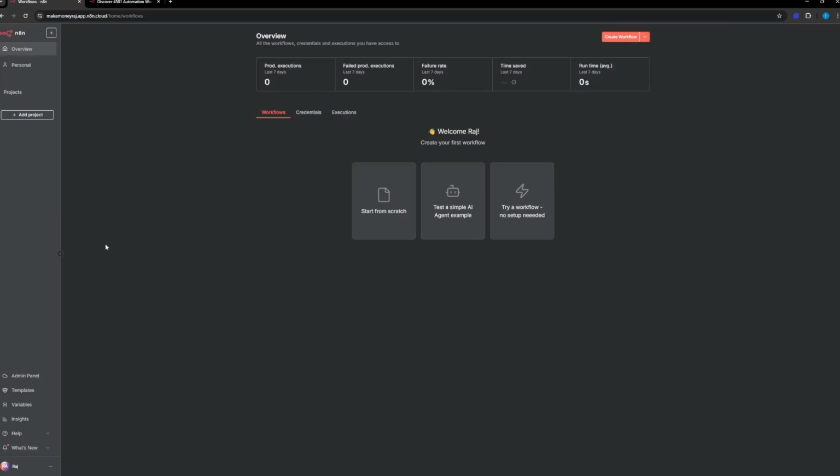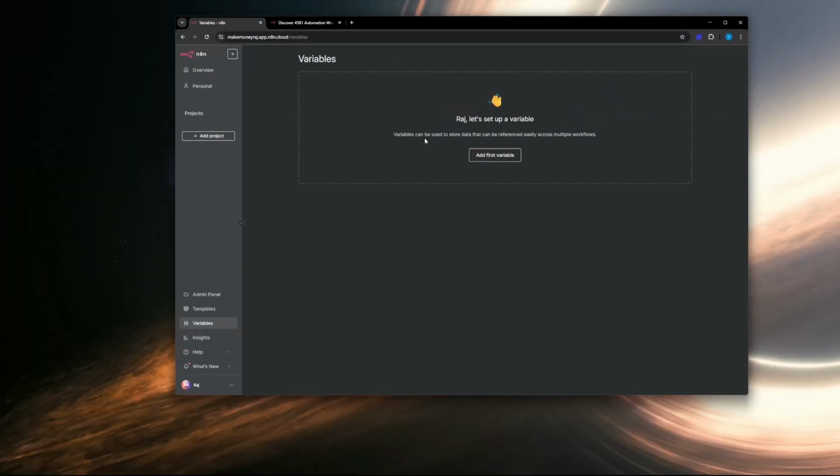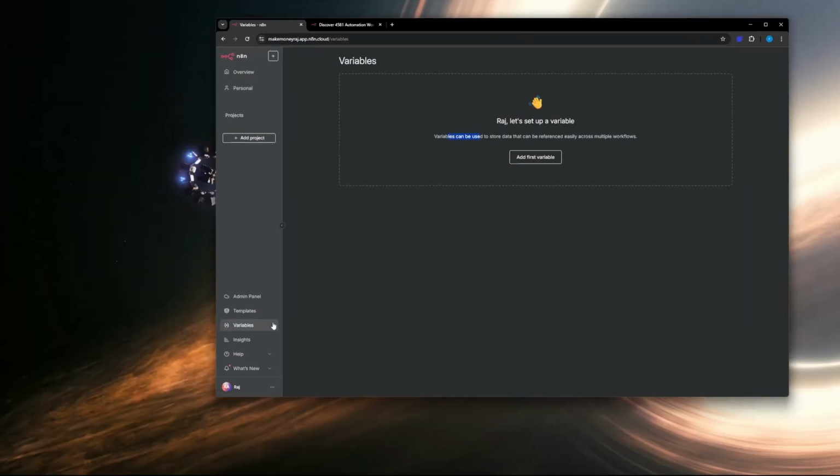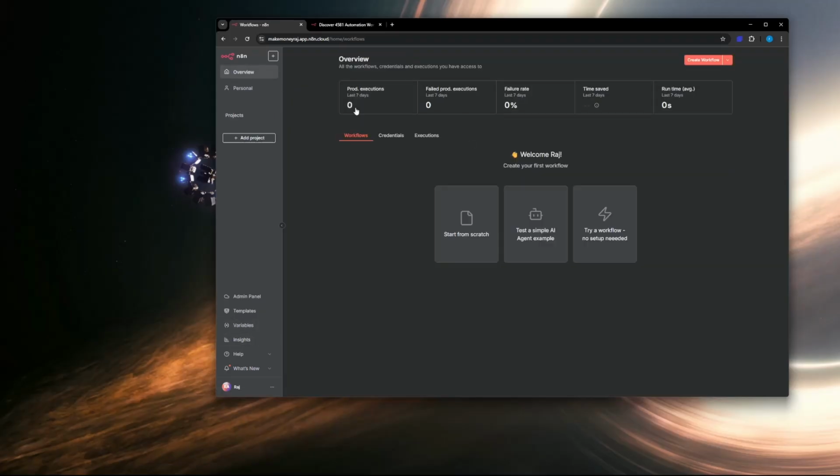All right, good. So we have got the variables. A set of variables can be used to store data that can be referenced easily. It's just like variables, database. Now if I go to the insights, I can see the information in our overview, this one. So let me just go here and click on start.